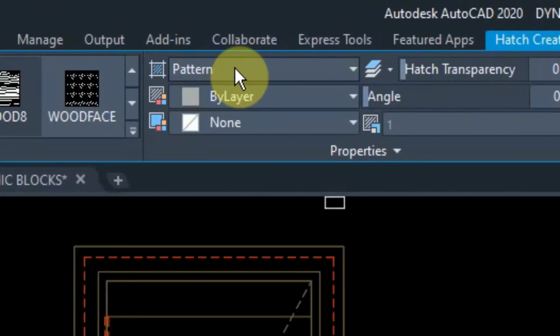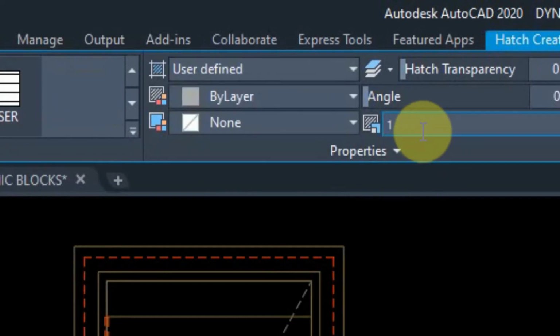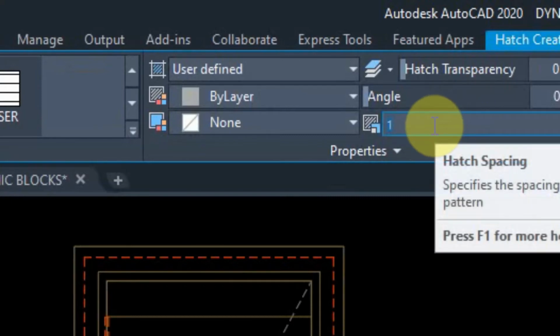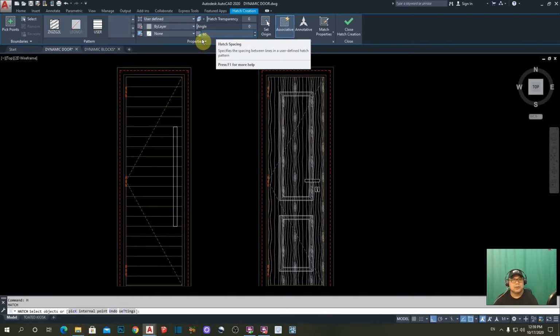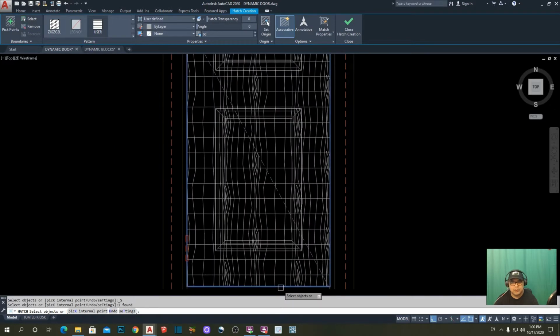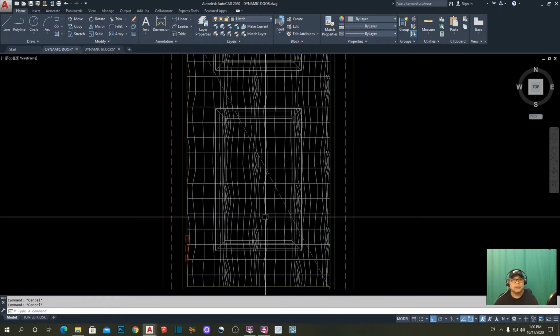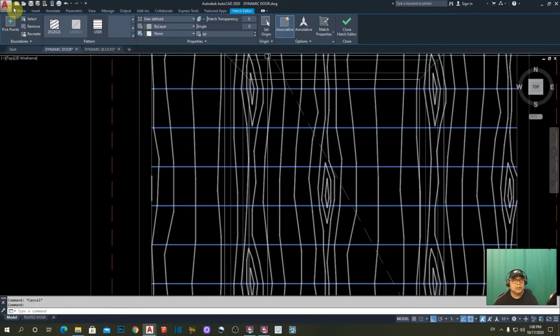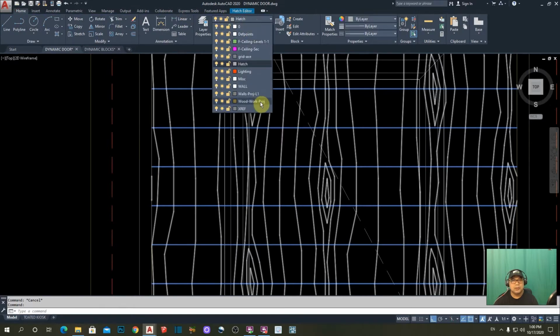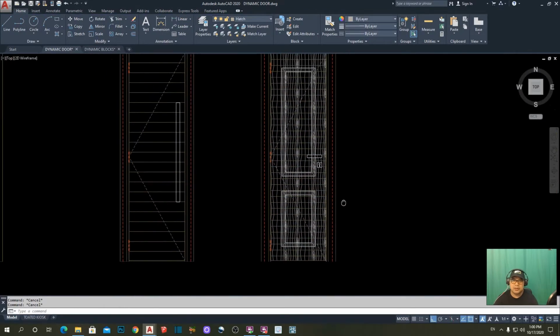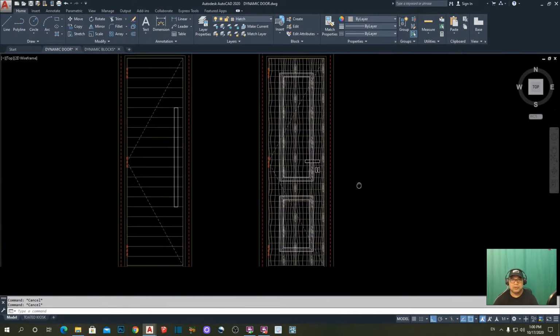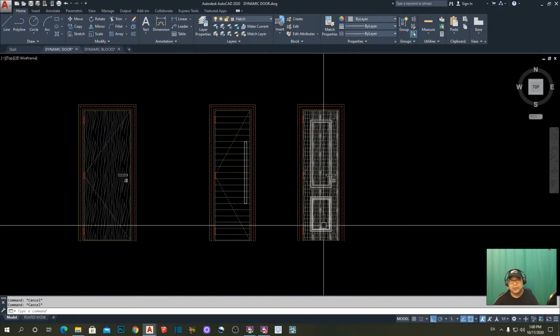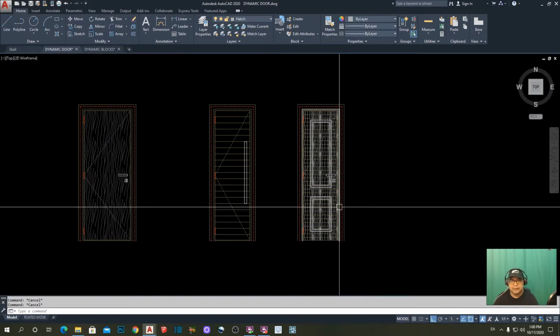Then this time let's go to the pattern, user defined. Then for example, the size of my plank, I want to make it, let's say, 60 millimeter or 6 centimeter. Then I have to select my door leaf, which is this one, and hit enter. But the color, I have to make this one as woodwork projection. So I'm happy with the result. So bingo, we already did the 4 types or 4 designs inside our door leaf or our door design.